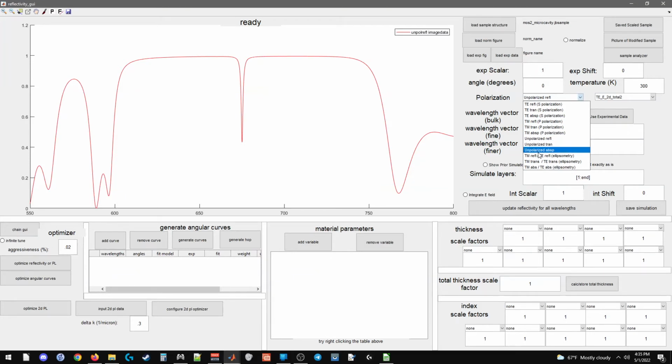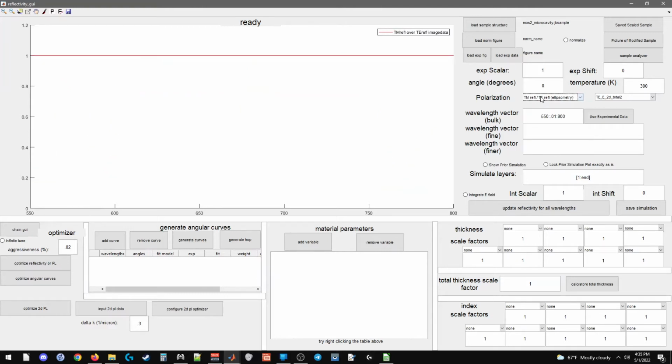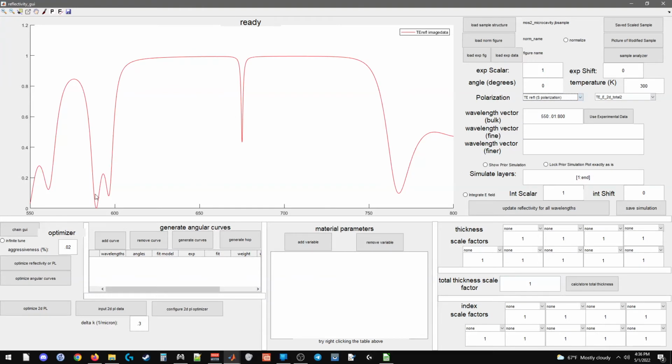And then we have some ellipsometry quantities you might be interested in, like Tm over Te for reflectivity, transmission, and absorption. Of course, at 0 degrees, it's all 1 because they're all the same. But if you were to go out to, say, the Brewster angle up at maybe 60 degrees, you would see significant variation.